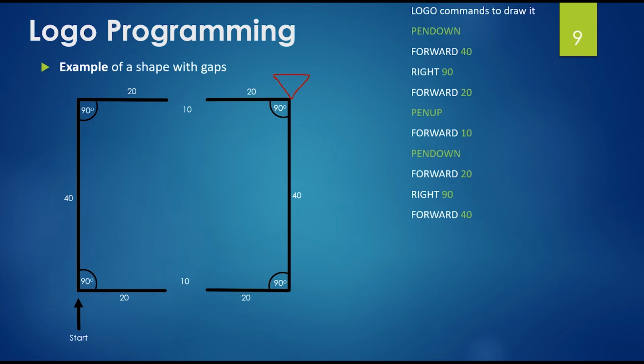Then we will have to forward 40. The turtle will come here then. Then we will have to rotate it again for the turtle to come in this direction. So we'll rotate it 90 degrees to the right. Then we will have to forward 20. The turtle will come here.